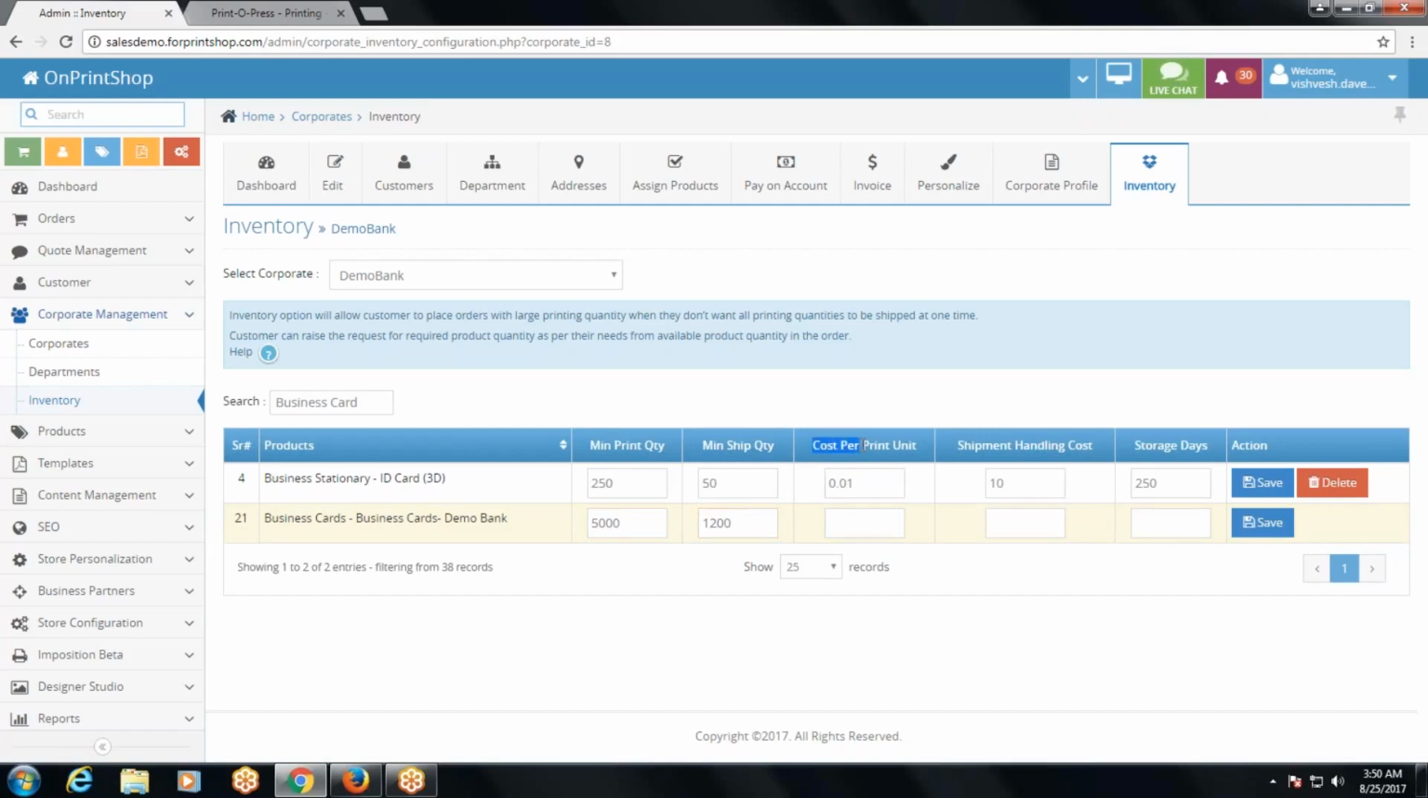Then cost per print unit. So this will be the storage cost for this 5,000 quantity. So it will be 0.01. Then shipment handling cost. So this will be the handling cost per shipment. So $10. Then the storage days. So the storage days for this 5,000 inventory will be 90 days.